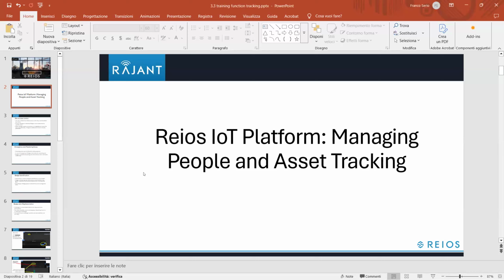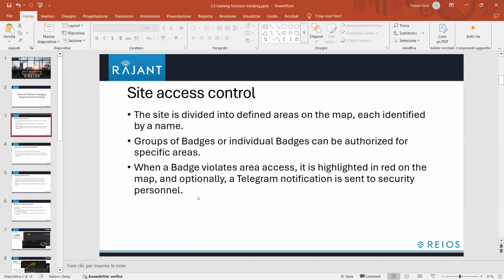Now we are speaking about how to manage people and asset tracking. How can we define that there is a badge associated with the sTag? What do we have to do to manage the position-dependent functionality of the IoT platform? Well, we start from the functionality that we want to define.